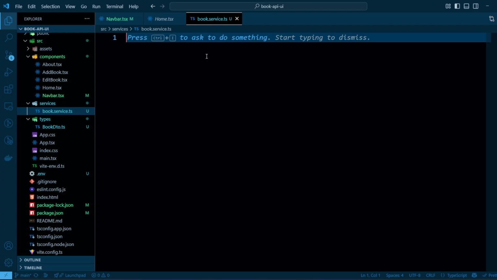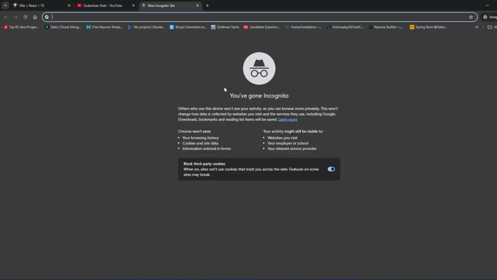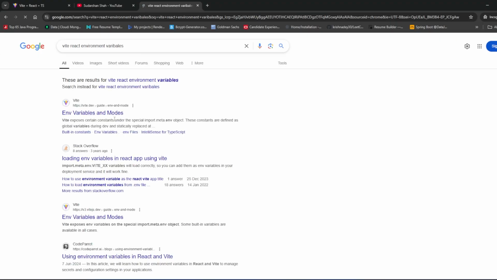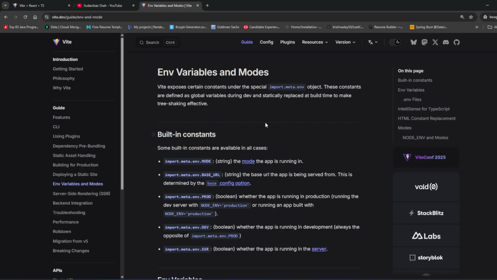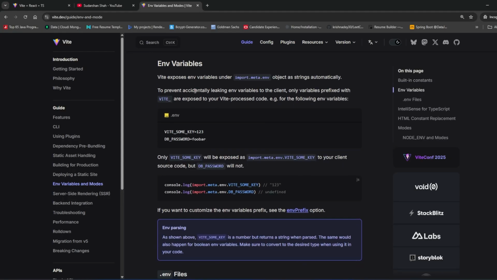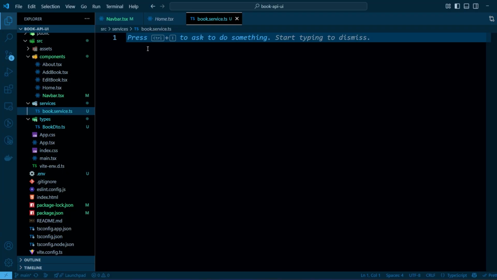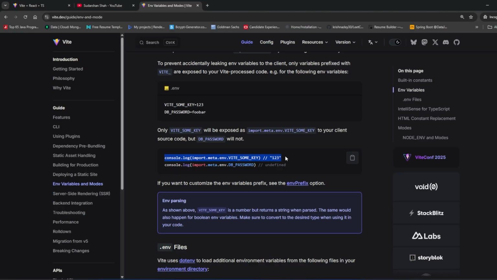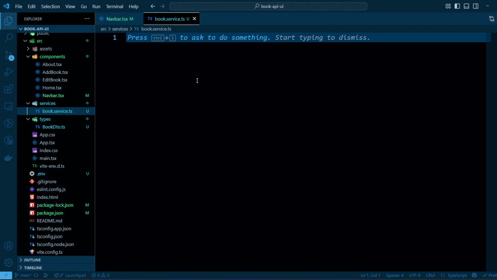Now to use this environment variable within the Vite project of React, there is a standard on how to do it. So if you go to Vite React environment variables, search here. See here they tell about how we can use the environment variables. So there are some rules. Basically we have to prefix our environment variables using this Vite prefix. So let's do this first and use it in our backend API, and this is the way we get the environment variables. So let's import this environment variable here, base URL.